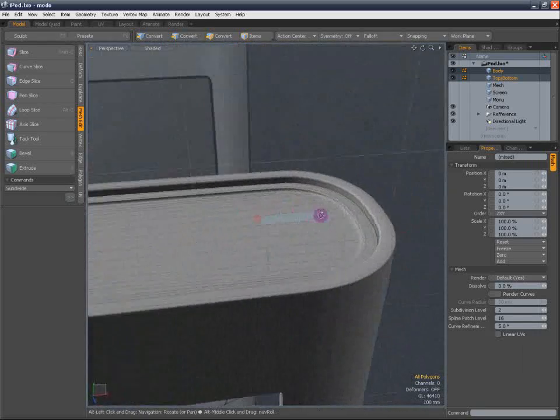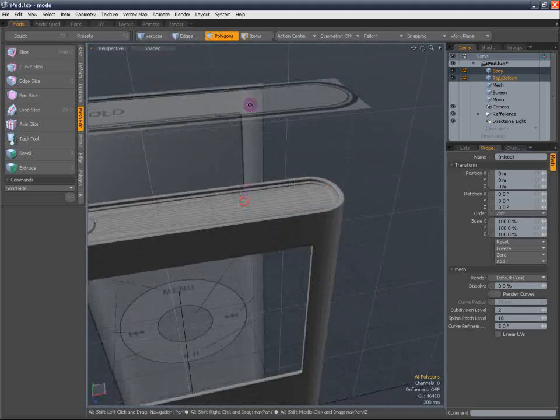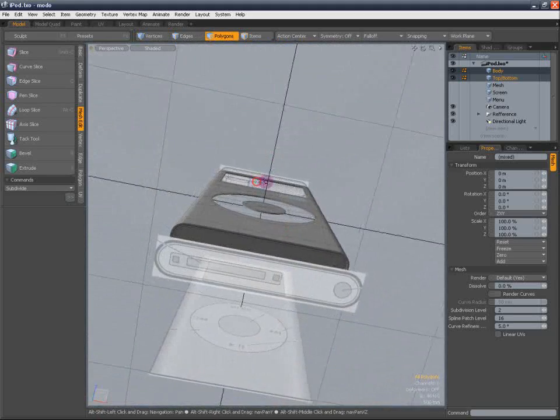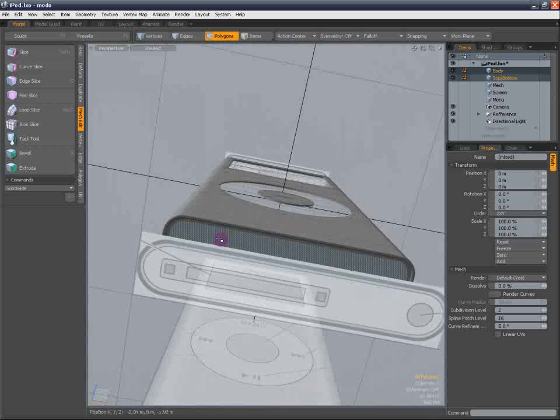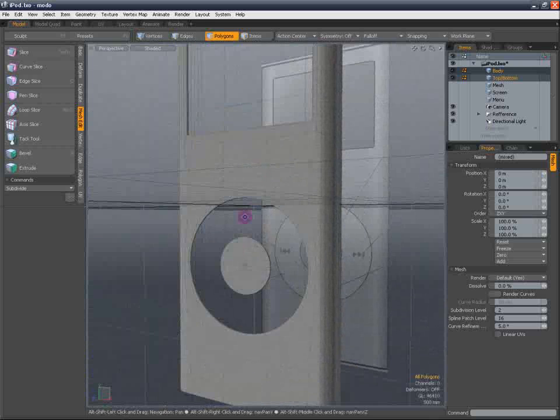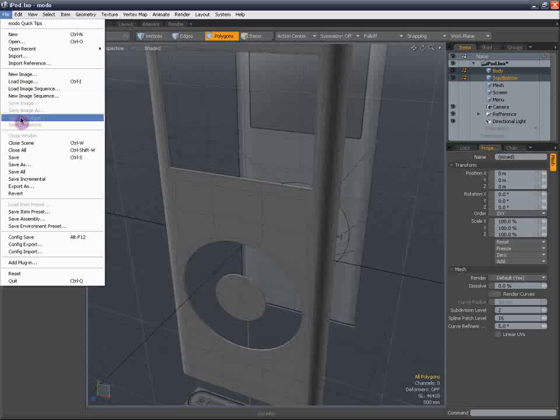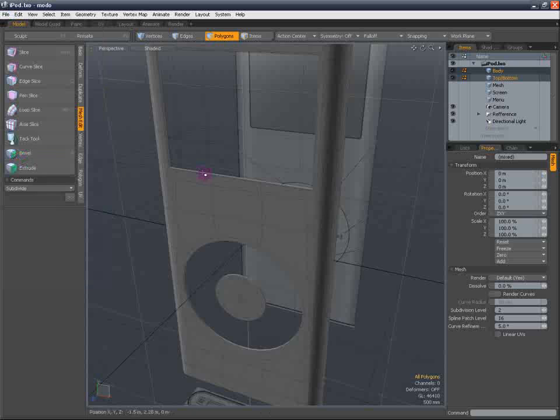Okay, so now that we're done with the top part, next we are gonna work on the bottom part. But before that, let's just save our scene, and we're gonna start working on the bottom part in a minute.